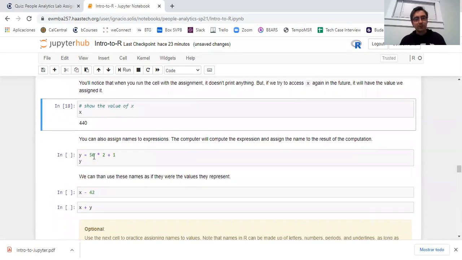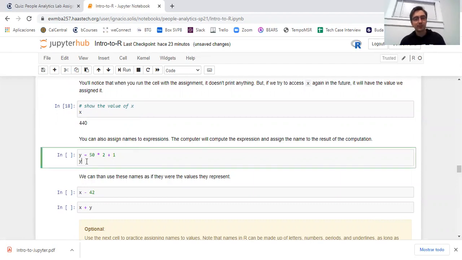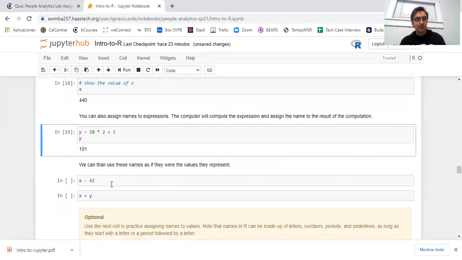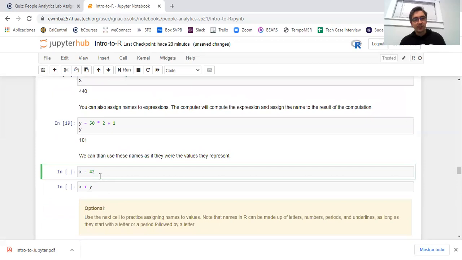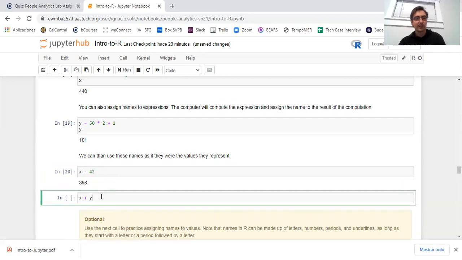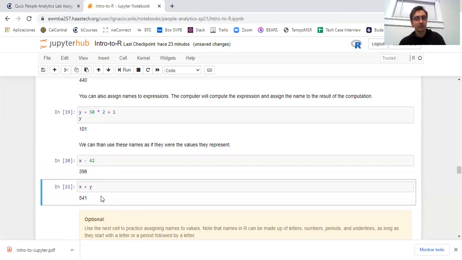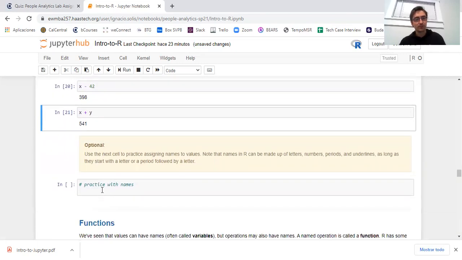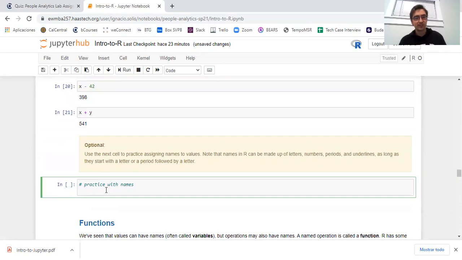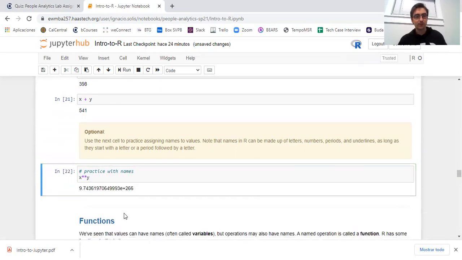So moving on, I can also do those two operations in the same code cell. I can store some value in Y and then print it. I can also print some things without having to store them. I can use the previous value I had on X and subtract 42. And I can also play with X and Y, adding them, multiplying them, whatever you want. So here again, we are given some space to play with this. I could take X and raise it to the Y power and see what that value is.